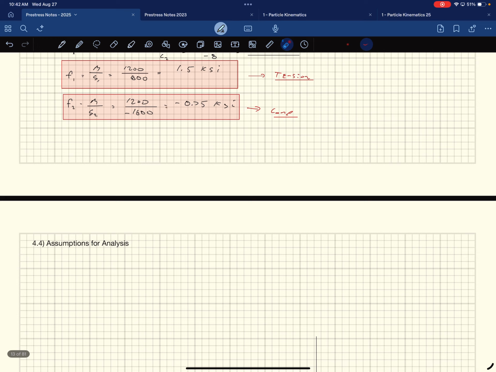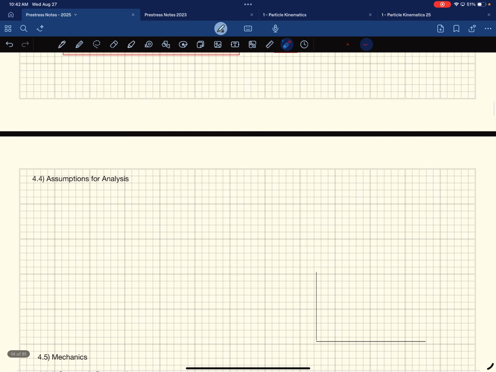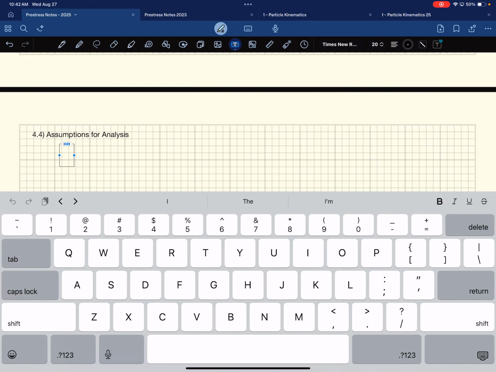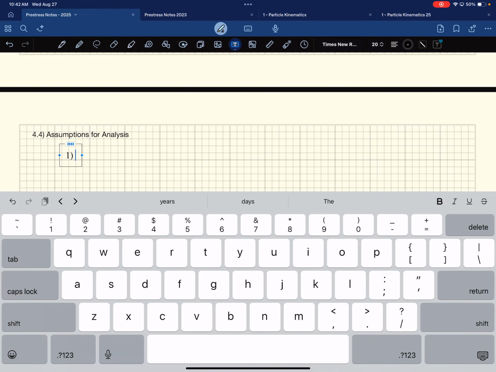Cool. Everybody all right with that? All right, so we're just going to stick to that. Assumptions for analysis. Let's actually dive in. Let's come up with these equations that we're going to use. Like I said, we already kind of discussed what they're going to look like, but let's actually define them. So we're going to make some assumptions.